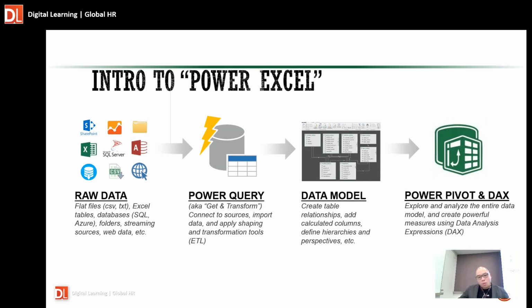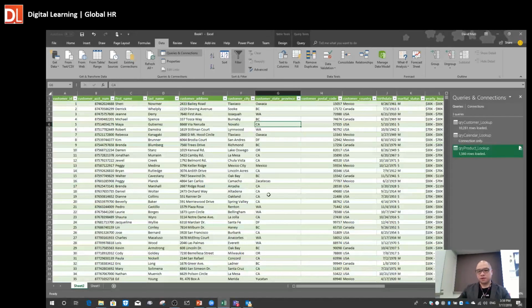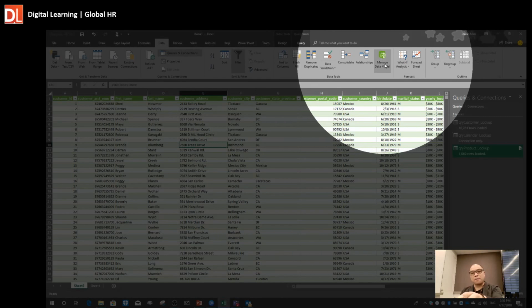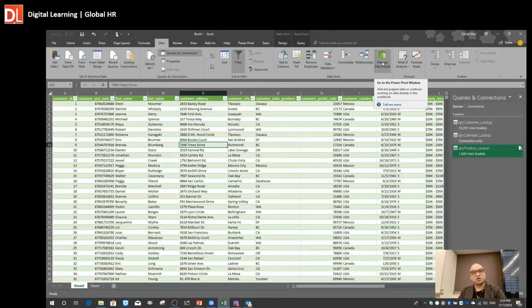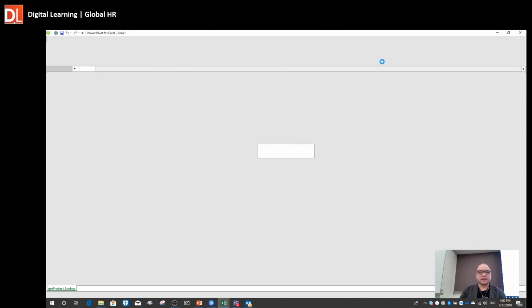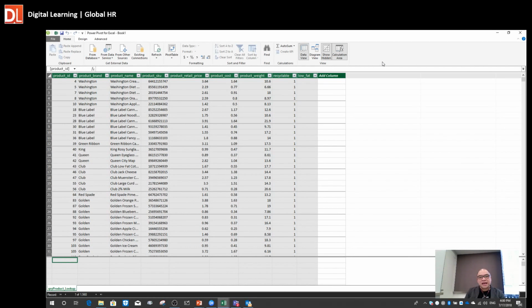So where is the data model? Just have a look here. Under the Data tab over here, can you see we've got something called Data Tools. And then here, we've got a green button called Manage Data Model, right? Just simply click Manage Data Model and see what happens.